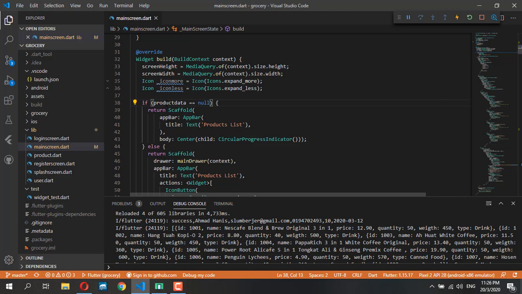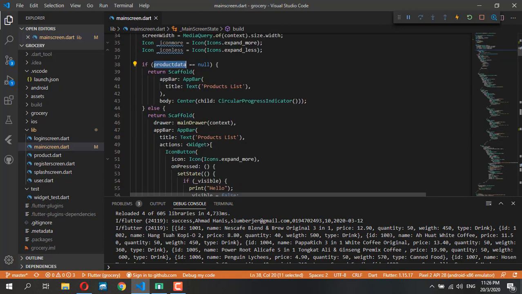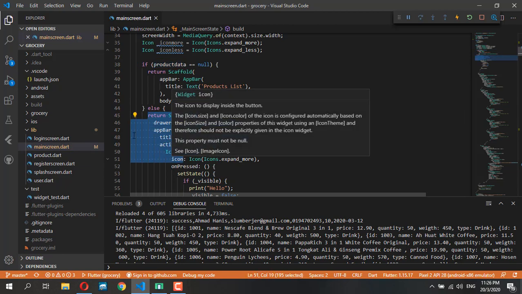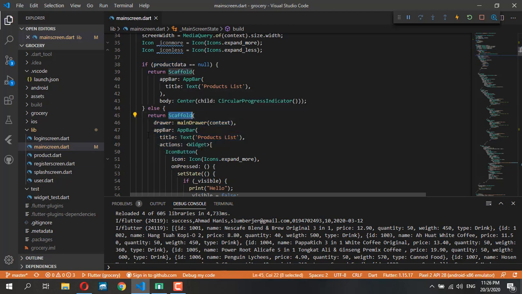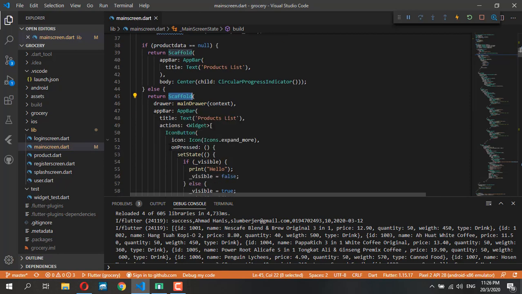So if product data is equal to null, which means that the data is being downloaded or requested by the application and is still null, we display an empty layout with a circular progress indicator right in the middle. Once we receive the data, we can return another layout, in which we're going to use the main drawer.